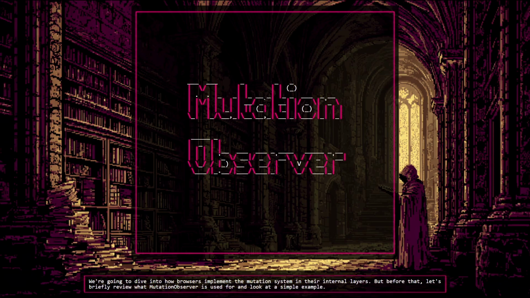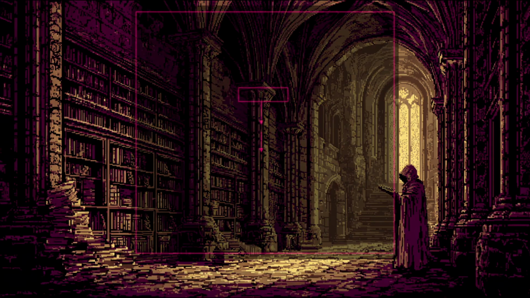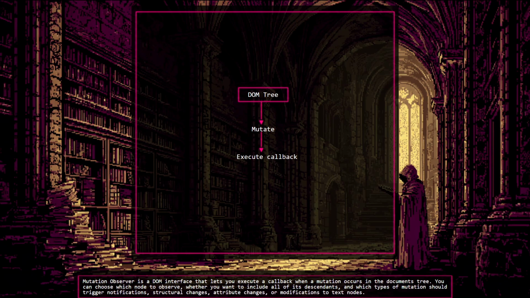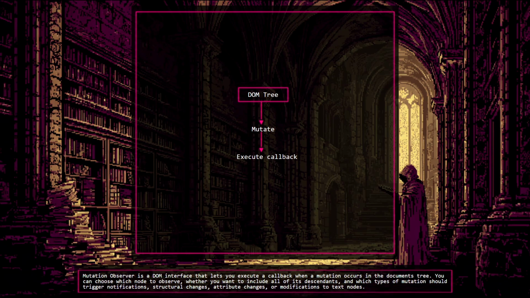We're going to dive into how browsers implement the mutation system in their internal layers. But before that, let's briefly review what MutationObserver is used for and look at a simple example. MutationObserver is a DOM interface that lets you execute a callback when a mutation occurs in the document's tree.